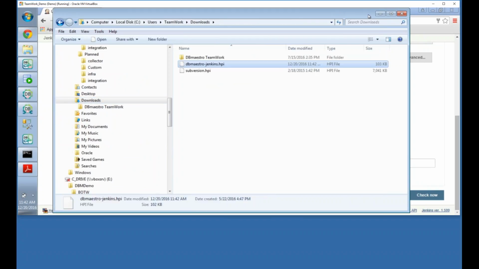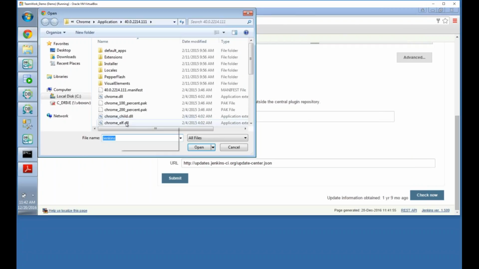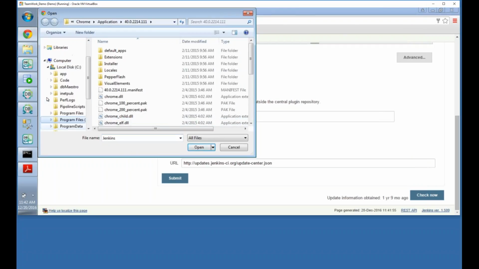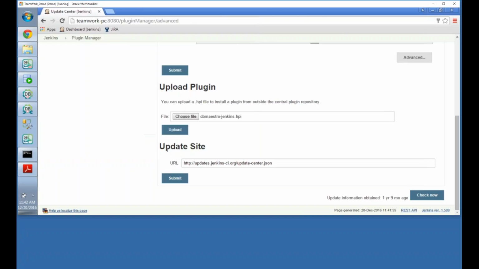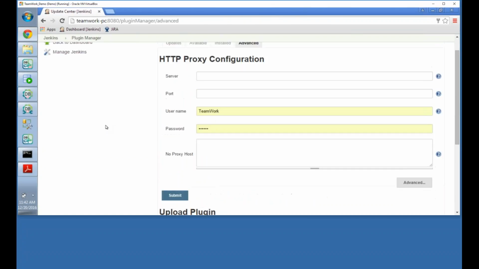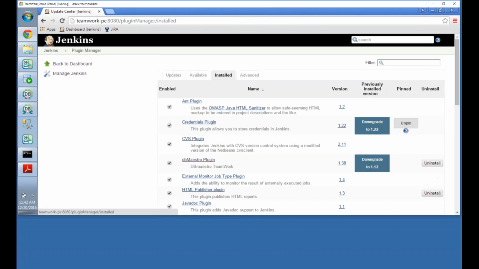Okay, so it's just an HPI file, and I'm in my downloads. So I come here and I say choose file, and I have to get to my user, teamwork, downloads, and then I select it, and then I say open, and then once I have it here I say upload. Of course mine's already loaded, so I'm going to skip that, and once it's loaded it'll show up on the install tab, and it'll give you the plugin and the version.